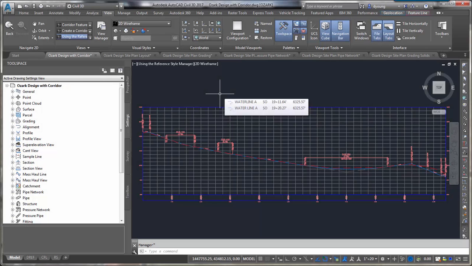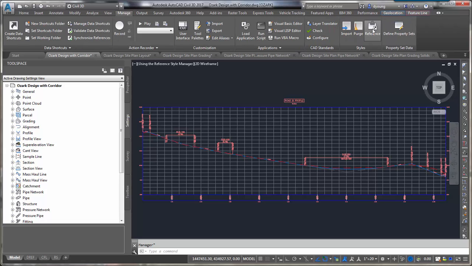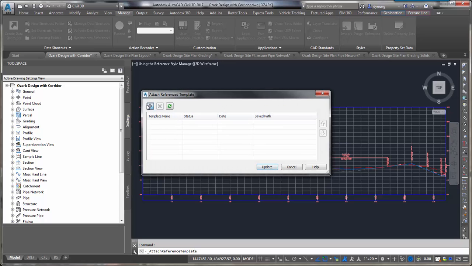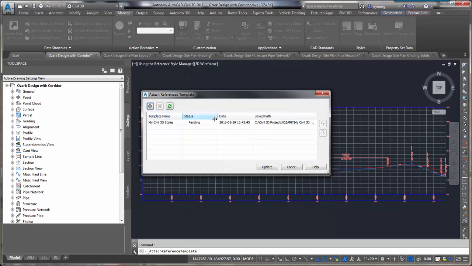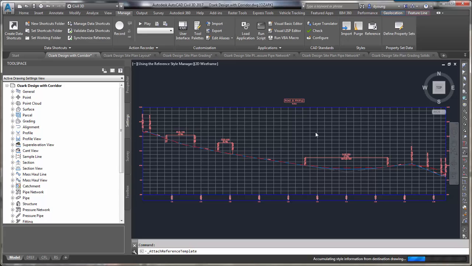In this particular drawing, let's go to the Manage tab. Under Styles, we have Reference Manager. With this Reference Manager, we can attach a template file to it. So I want to attach this template file to this particular drawing, hit update, and it's going out and doing its thing. And it's kind of checking, hey, what's out there, what's in here, let's make those changes. But in a second, kind of like the import styles tool would bring all the styles in, the reference style manager does that as well.